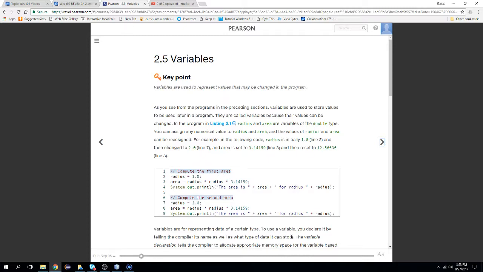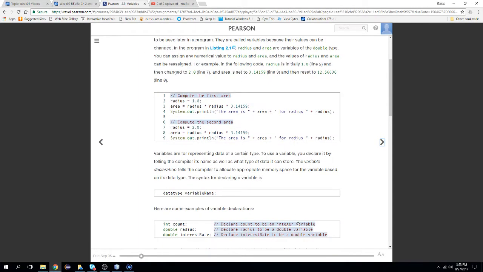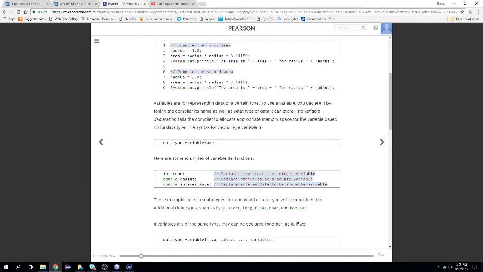So variables are for representing data of certain types. And we want to tell the compiler or the system what type of data our variable can store. We do that by declaring our variable, and when we declare our variable, we specify the data type and then the name we want to give the variable. So here are some valid variable declarations.